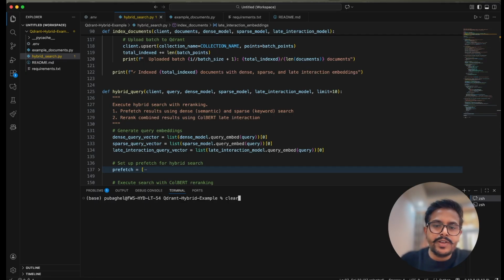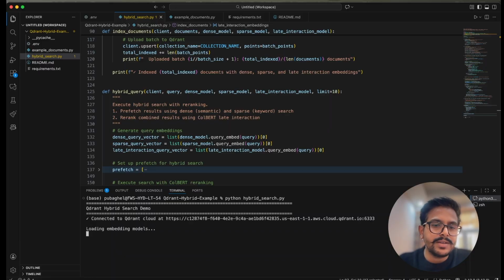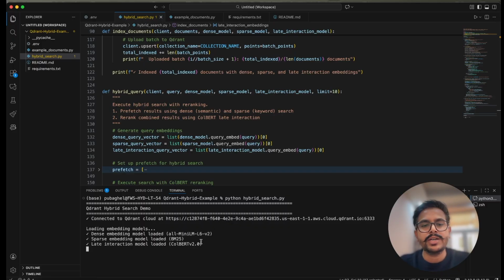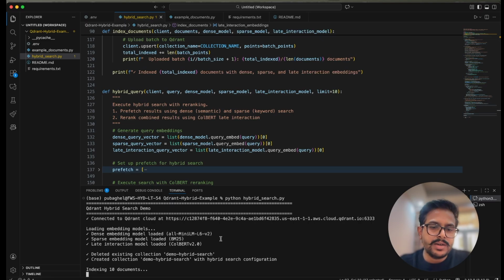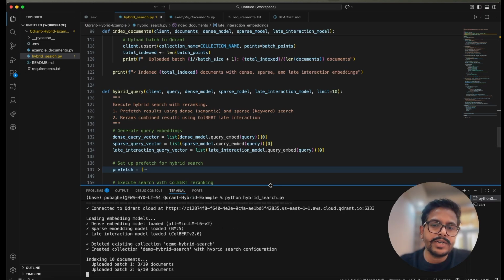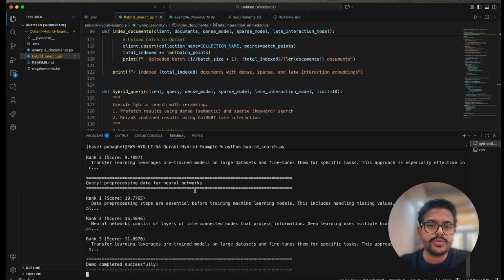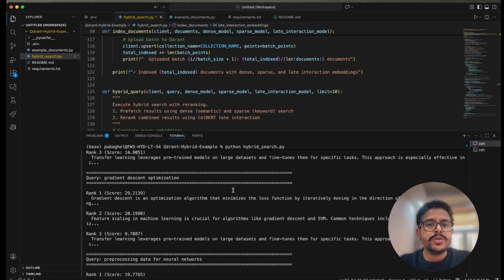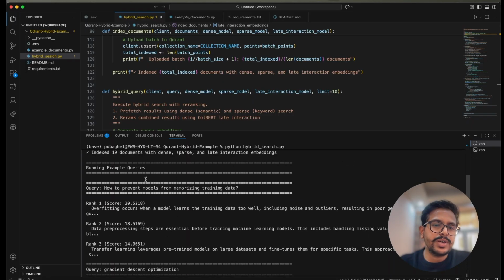So let's see if we run it. What happens is it will load those embedding models, but I have already loaded them before, so I need not load them again. Otherwise, it will take a little time to load for the first time. So see, this is the first query which we have.